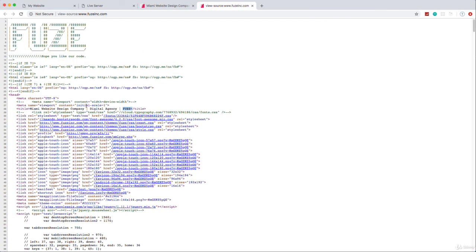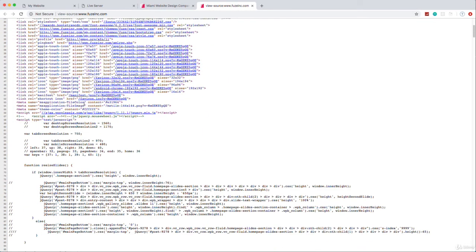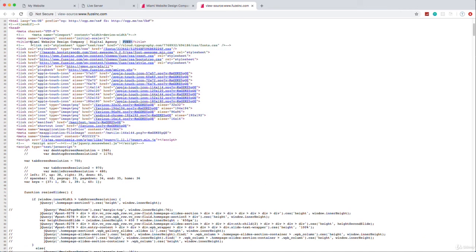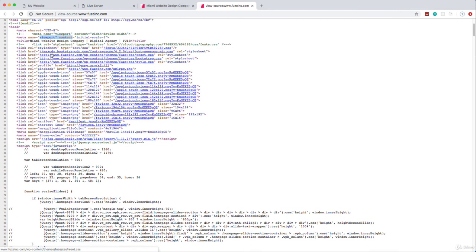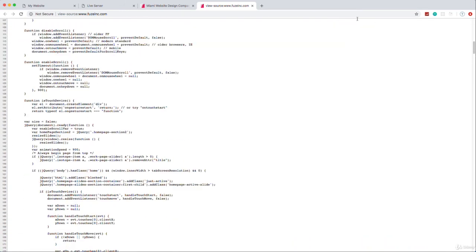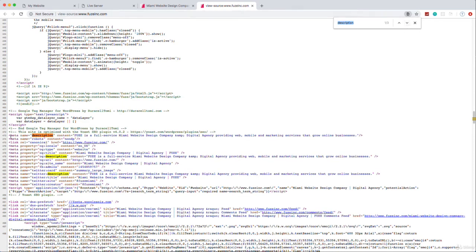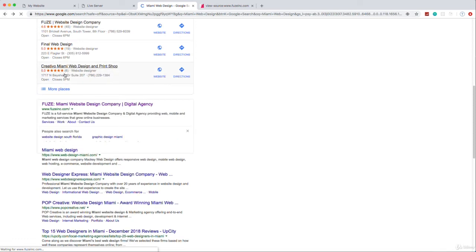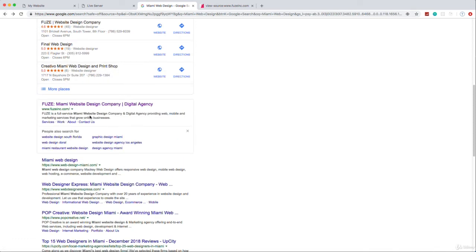Then if we look at the meta description tag, where is it? Here's the viewport. Let's search for it. If we do a Control F and search for description, here it is. So meta name equals description, and then the content, you'll see this is exactly what is showing up in the search engine. Fuse is a full service Miami website design company. If we go back to the results here, it's the same. So this is going to be your description.